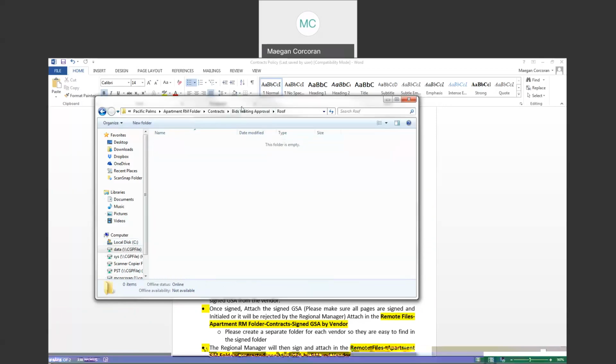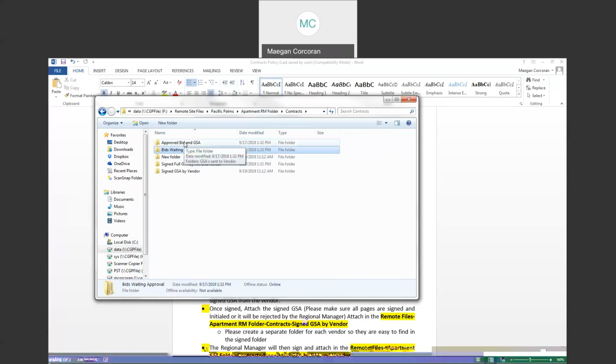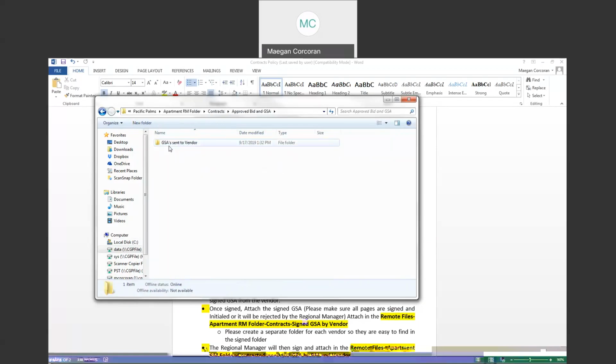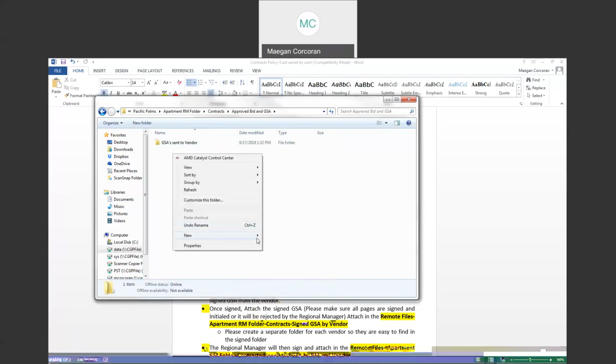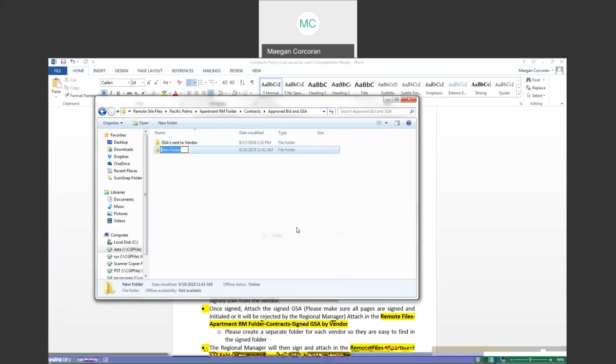Once we have figured out which vendor we're going to go to, we will then create a GSA for you, and we'll put it in approved bids and GSA. These are GSAs, and it'll be organized by vendor. The regional manager will create a folder, and let's say CalSpec is the approved vendor. You'll go in here, and you'll see the GSA with what was in the bid. This is what you will need to do: take that bid and send it to the vendor to sign off.